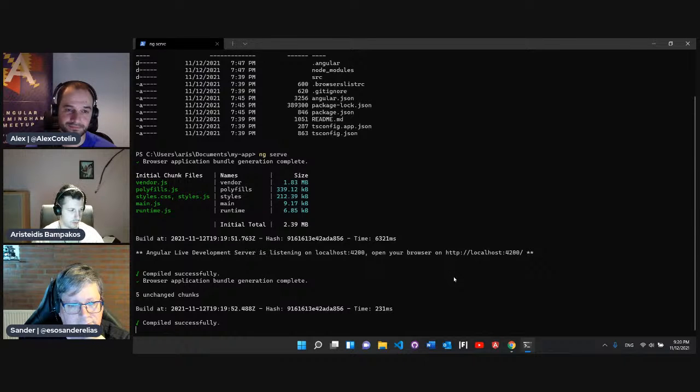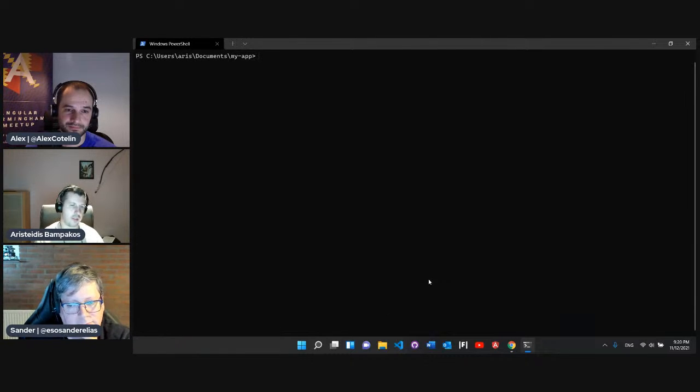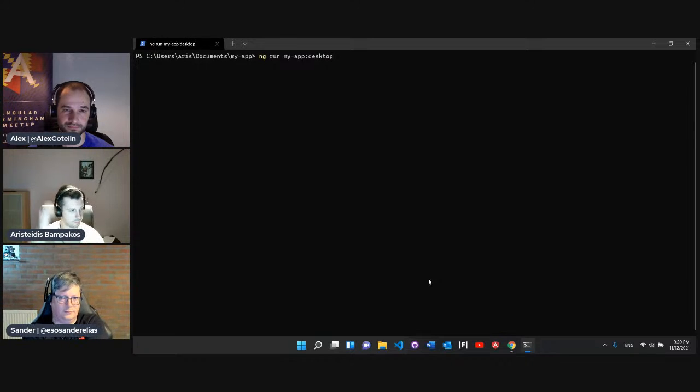Let me kill that. Okay. I've already installed the Ngx Electronify library using the command that I showed you earlier. So all I need to do now is use again the Angular CLI, ng, and execute the run command, passing the name of my application, colon, the word desktop. Now this command will invoke the library.